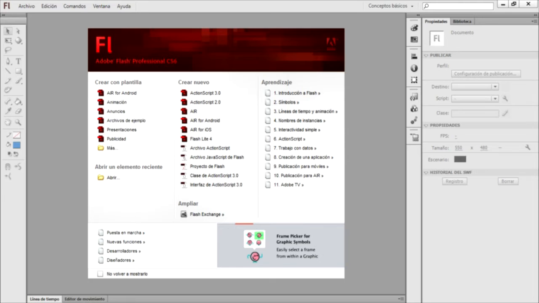Here are the two: ActionScript 3.0 and ActionScript 2.0. ActionScript is the programming language that Flash uses, which is essential to create interactive events, to simply stop an animation.